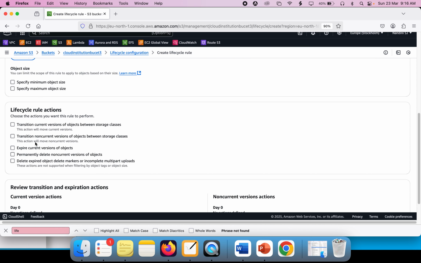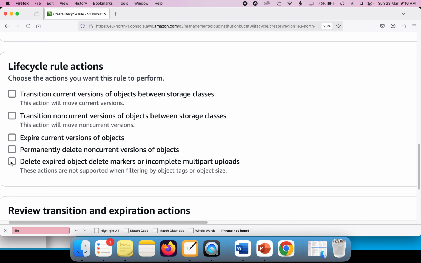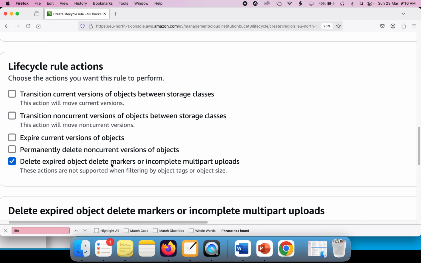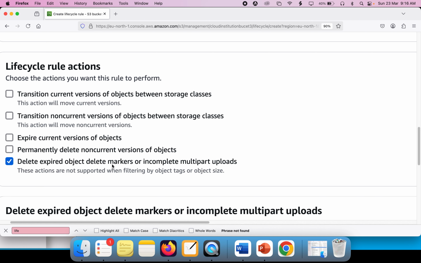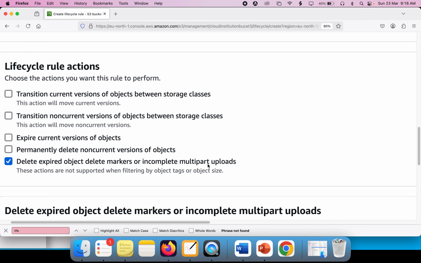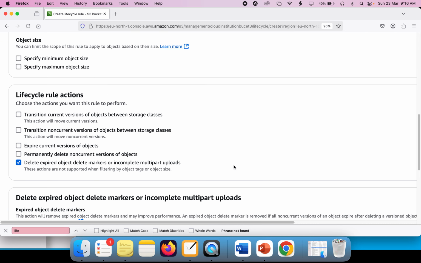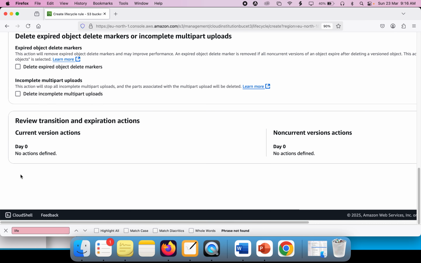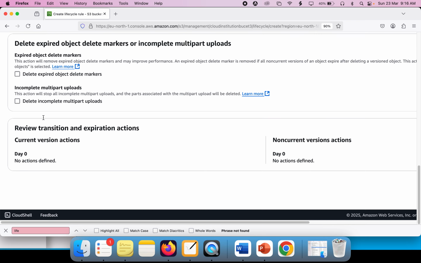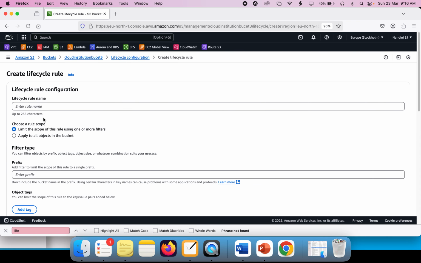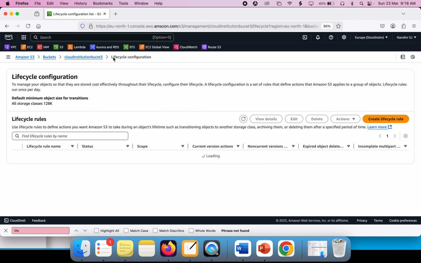In the same way, you can also delete objects. There are options to delete expired objects, delete markers, or incomplete multipart uploads. So you can delete some of the objects based on days or based on conditions. This is what is called lifecycle configuration in an S3 bucket.